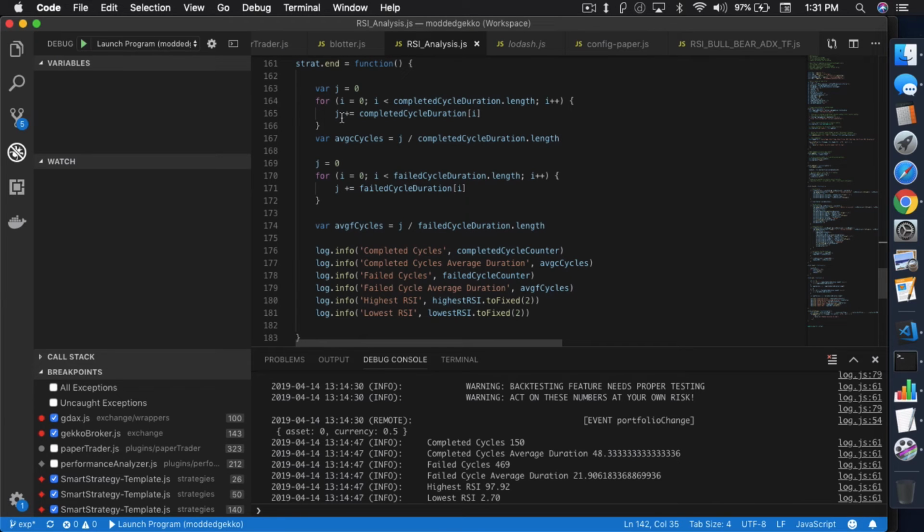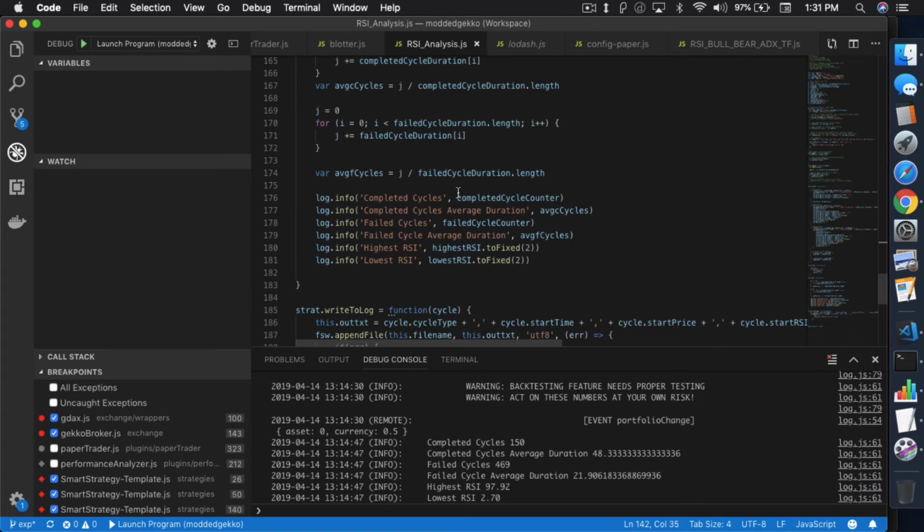As I mentioned, the for loops calculate the completed cycle duration and the failed cycle duration to find the average. Basically, you add it all together and divide it, so you can get the average fail cycle duration. All this information gets printed out, and this is what you see down here. So that's basically it for the code.